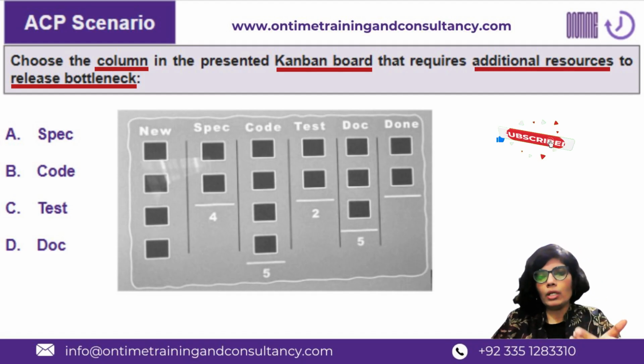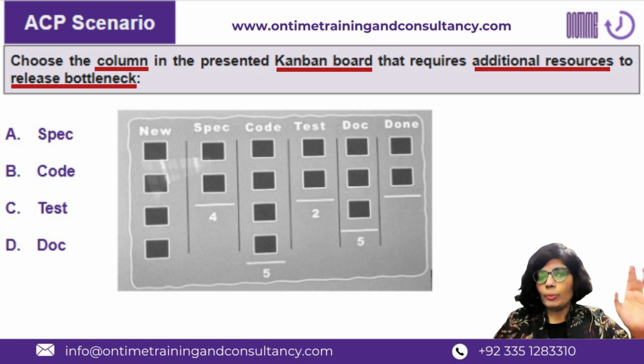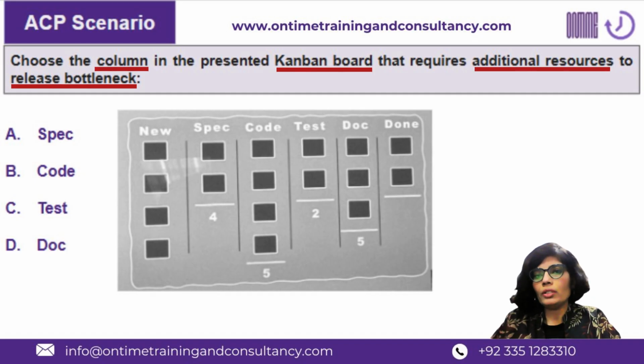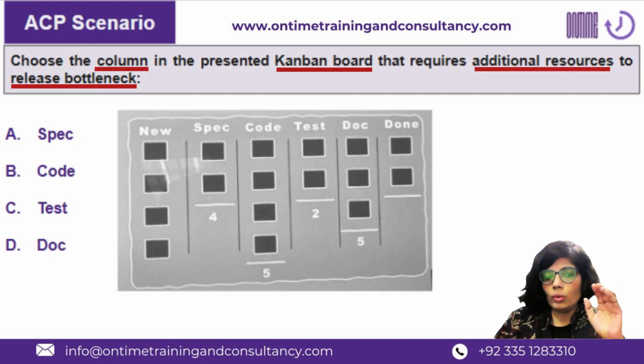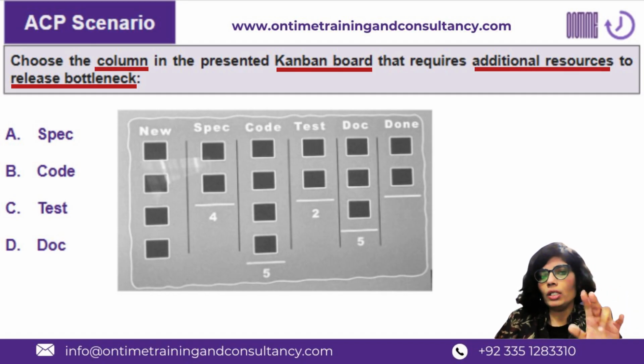We need to check that, and accordingly we will understand that that state is actually requiring more resources, because the previous state is doing their work and releasing the work, but the next state is not able to take that because of their resource constraint. Okay. So you can see it easily over here that the work in progress limit for the spec state is 4, code state is 5, test state is 2, doc state is 1, which means that the respective team members assigned to that area of work can take this many user stories at a given point in time.